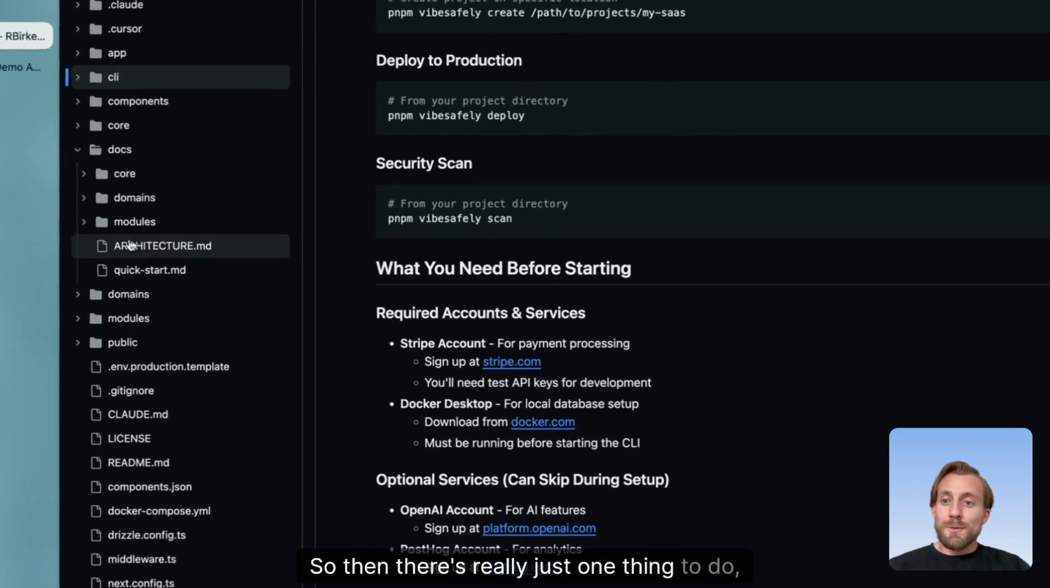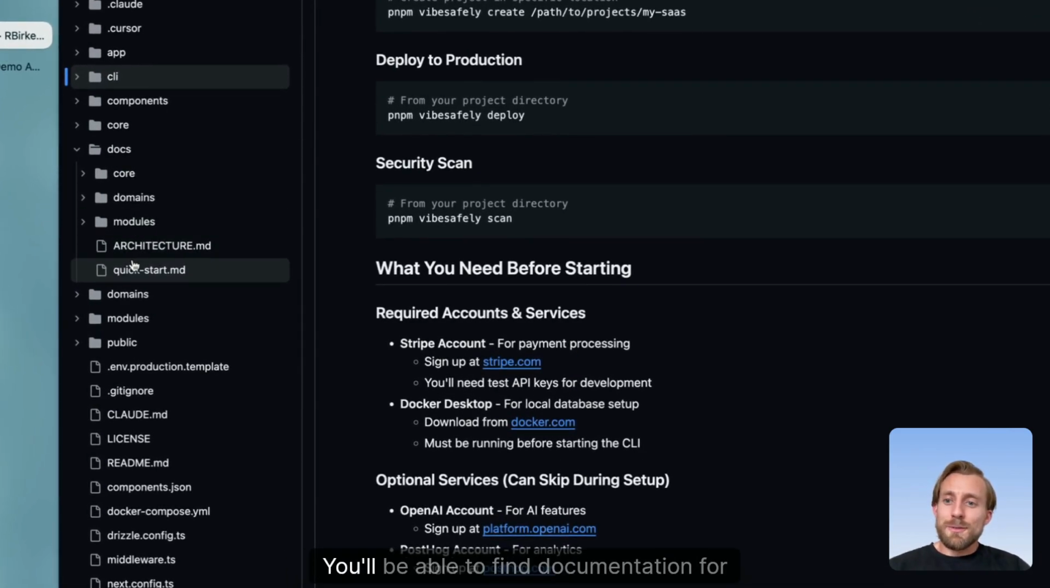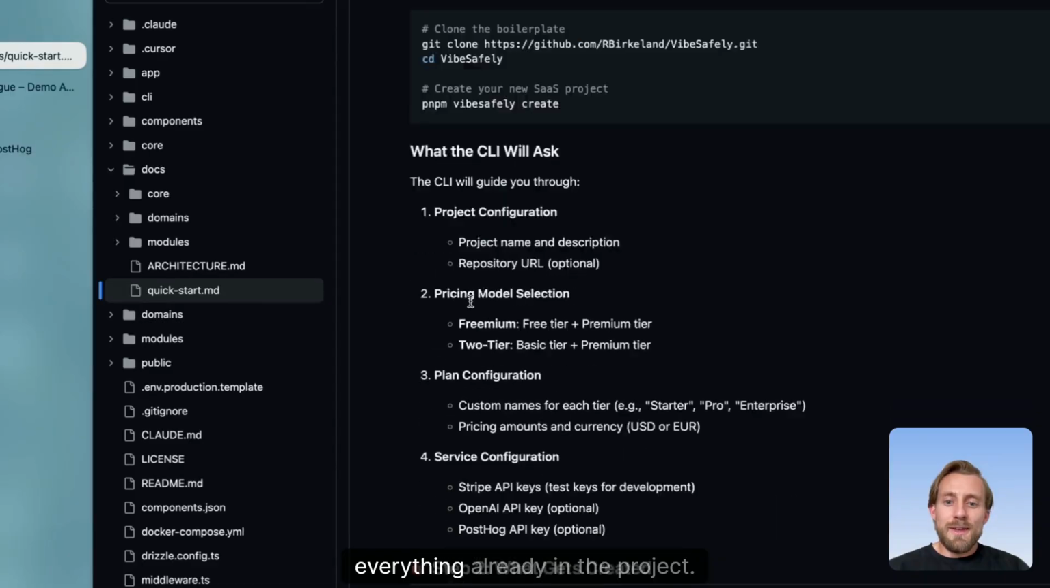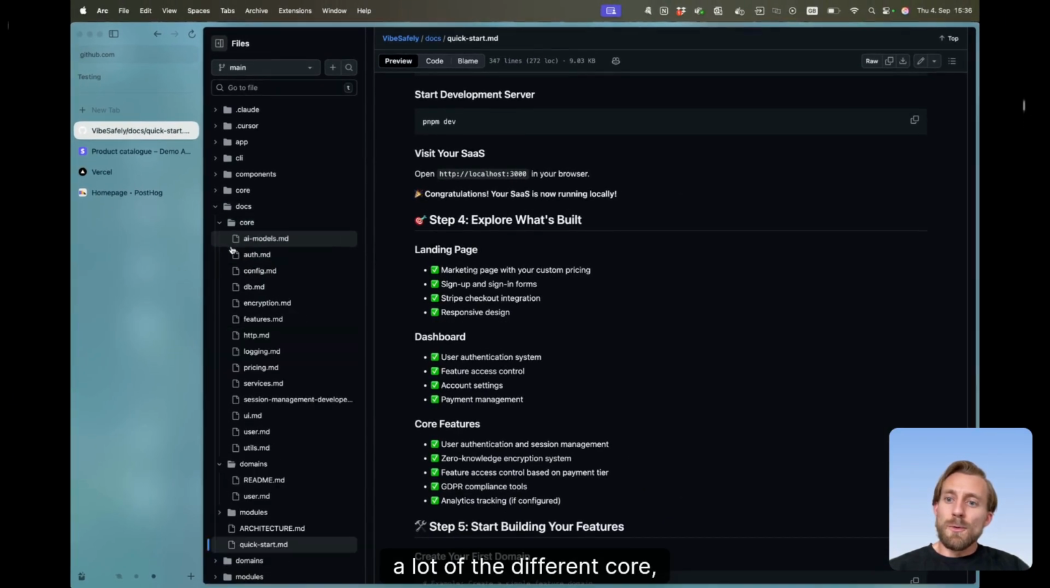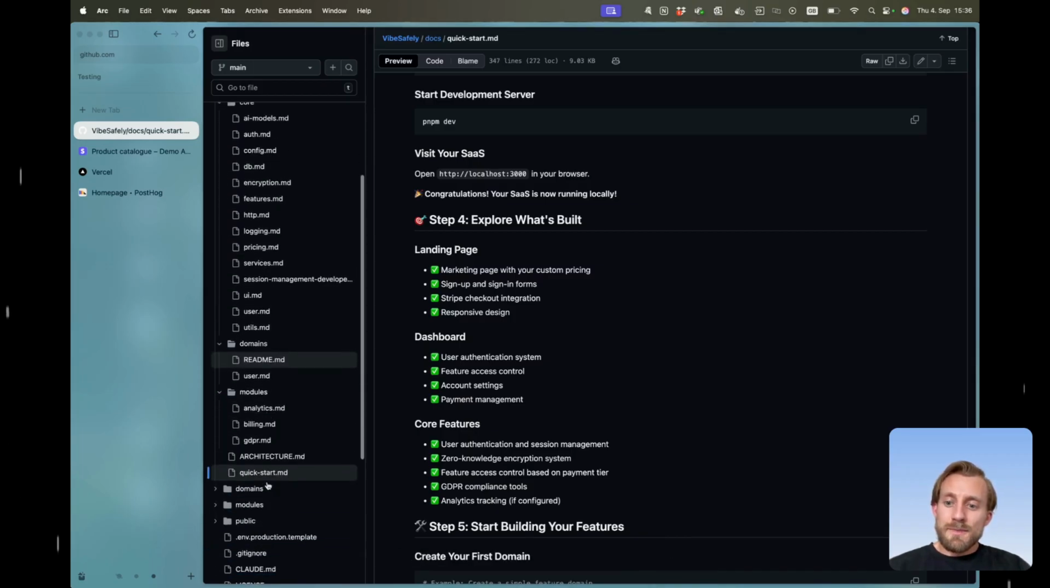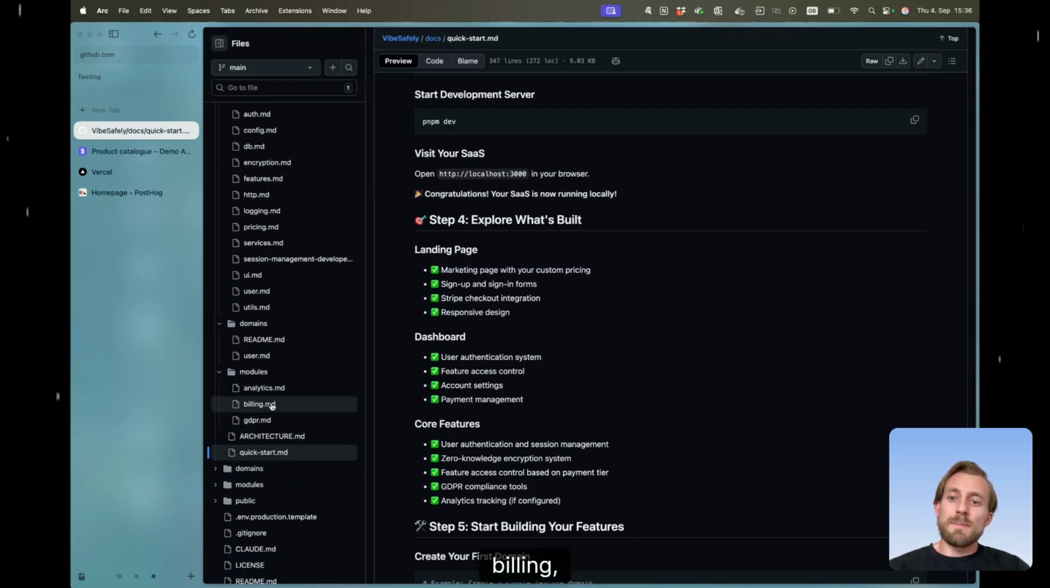So then there's really just one thing to do, and that is starting to build your product. You'll be able to find documentation for everything already in the project. This includes, for example, a lot of the different core features that are already built in, as well as the modules that include, for example, analytics, billing, and GDPR.